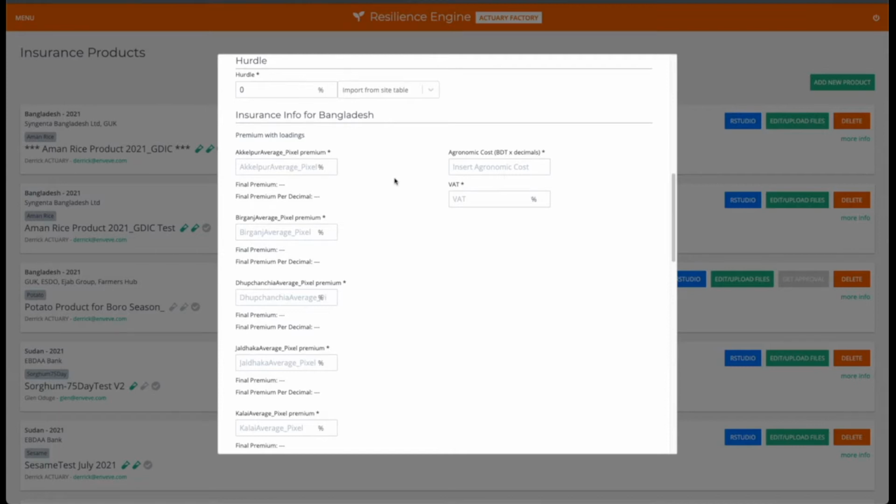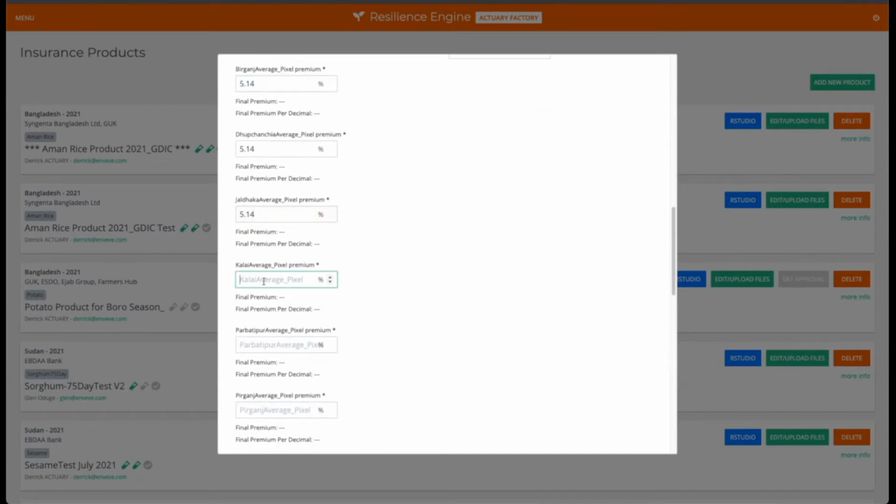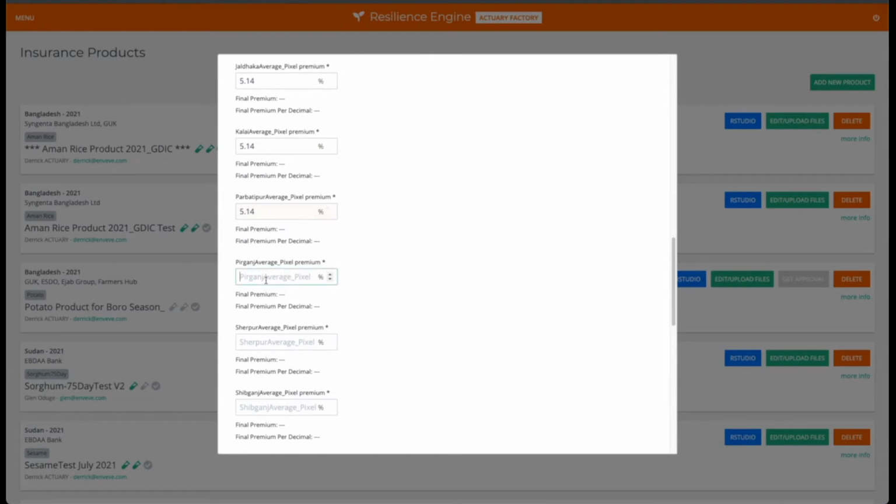For example, this product is a premium product. And so as an actuary, I know that I will need to add the average of premium of each one of the pixels related to the product, and the agronomic cost and the VAT. For example, for this product, all the rates are 5.14. I will add those rates to each one of the pixel.